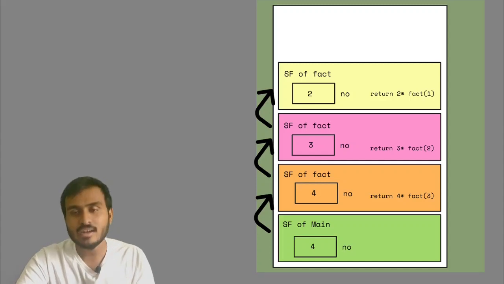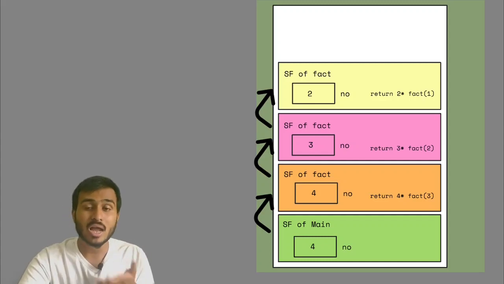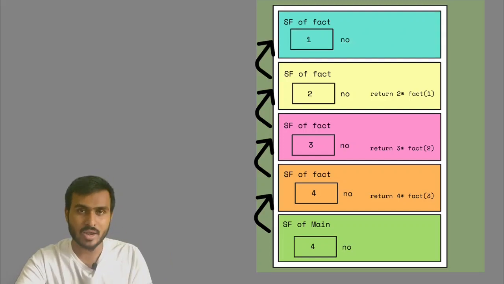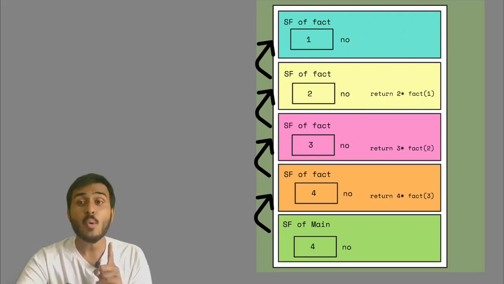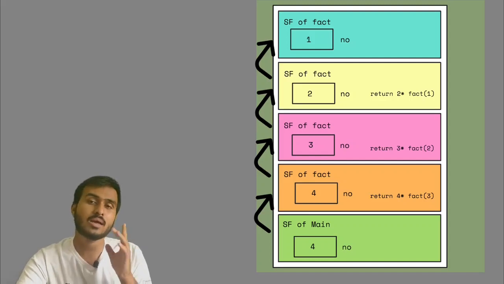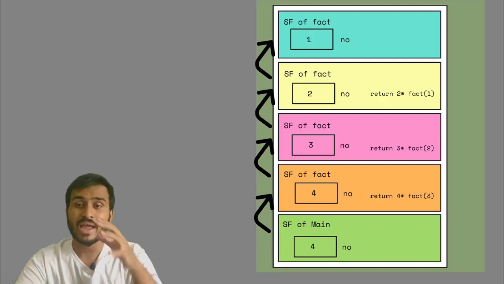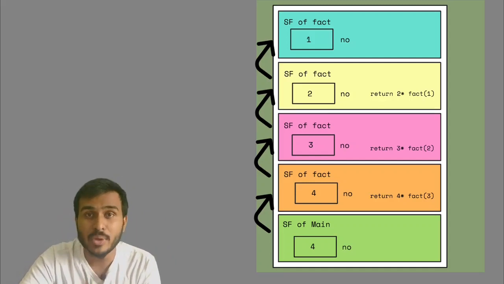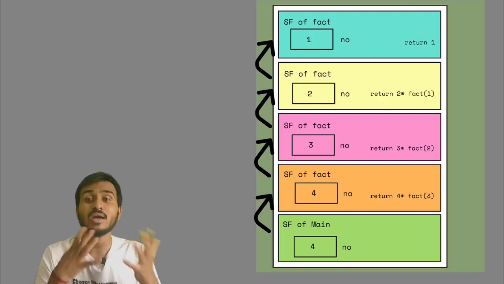Now this function will return 2 into fact of 1. Can it directly return? The answer is no, because it doesn't know the answer of fact of 1. So another call to fact of 1 will go, and the fact function will get argument 1. Now when our argument is 1, remember the logic we wrote inside the fact function: if the number is 1, we return 1. So in this case this function is going to return 1.